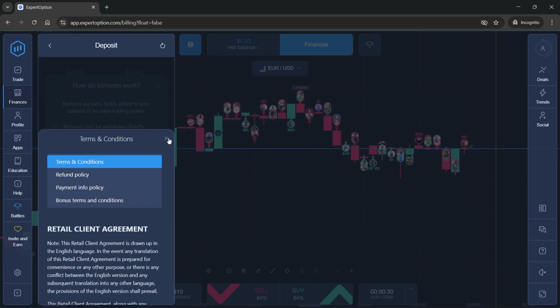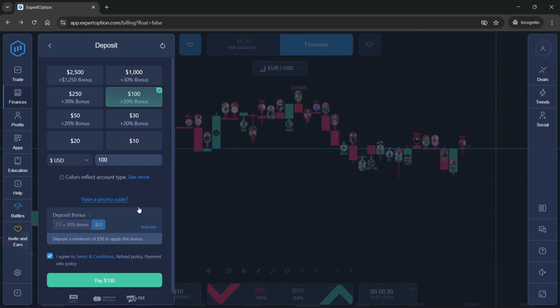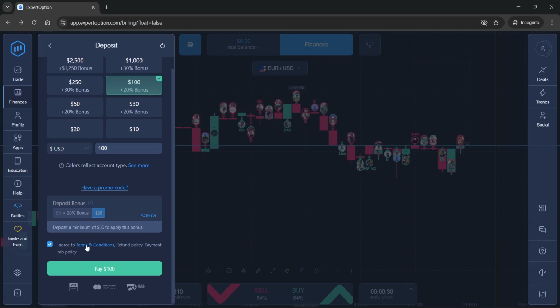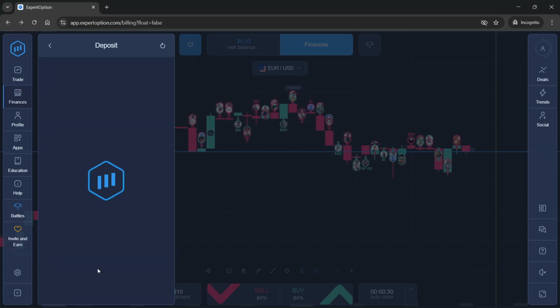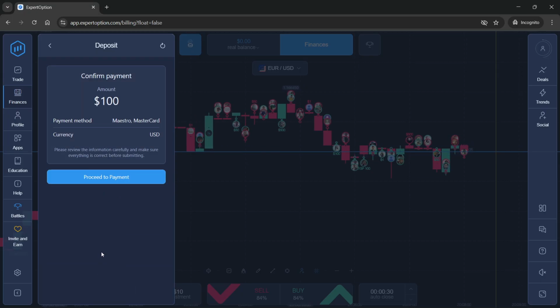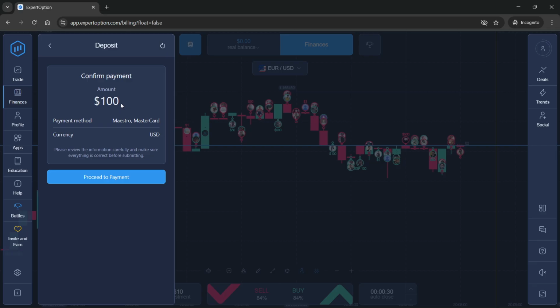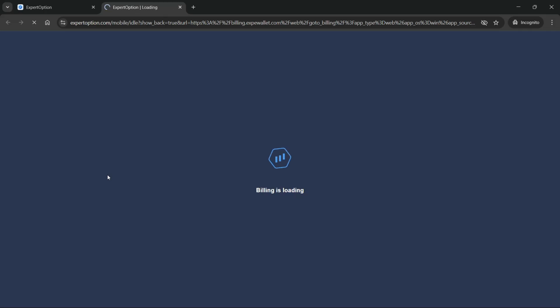Okay. So whenever you do this here, you can then just go ahead and click on I agree to terms and conditions. And if you actually do agree to everything, click on Pay over here. And this is going to take you to a separate page where you can see and confirm if everything looks correct. Then click on Proceed to payment.